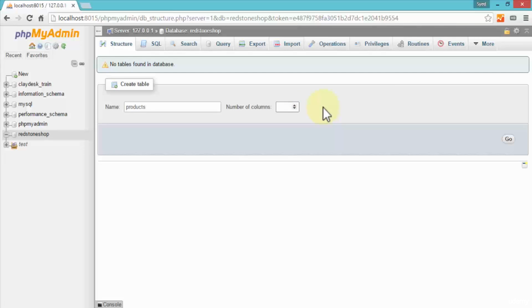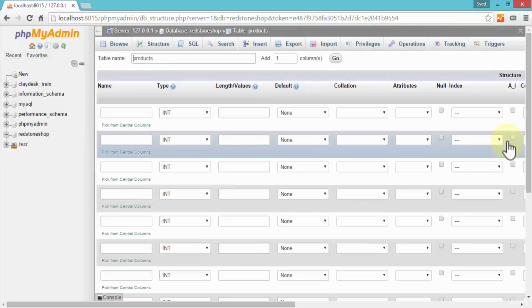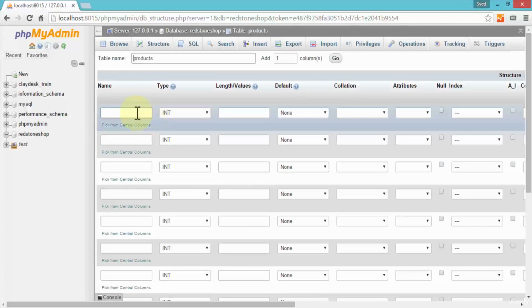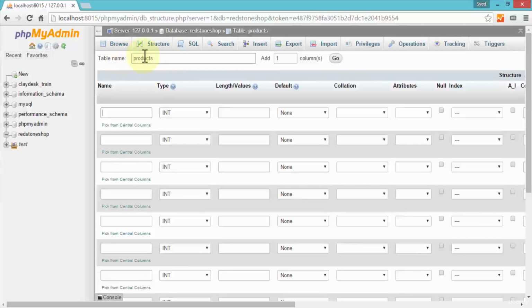In our instance, we have about 7 or 8 products, so we need about 8 or 9 columns. And again, we can always go back and delete the empty columns as well. For right now, I'm just going to say 9 columns and click go, and this will create the table for us.